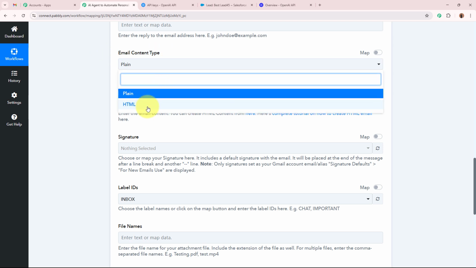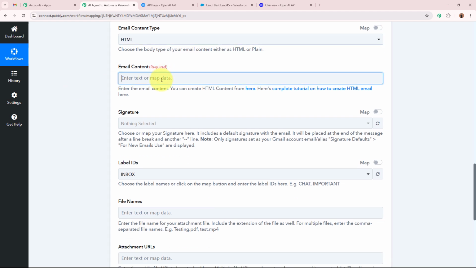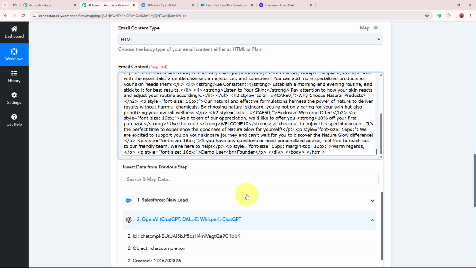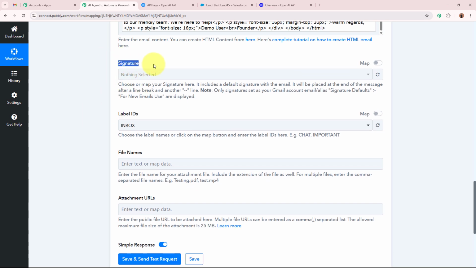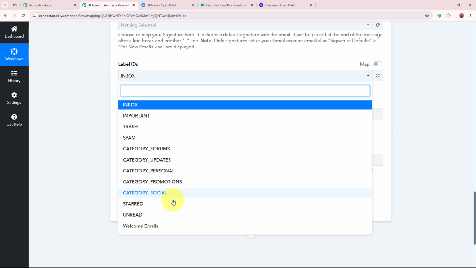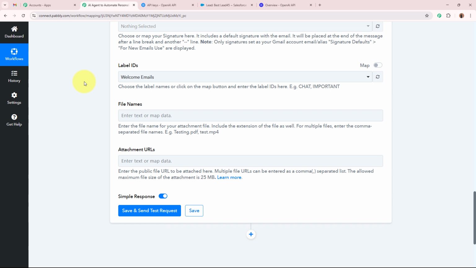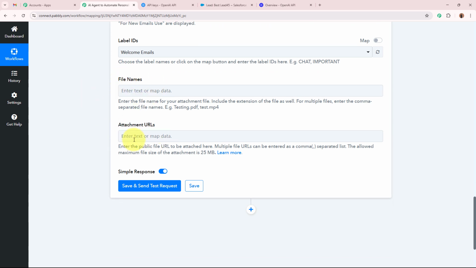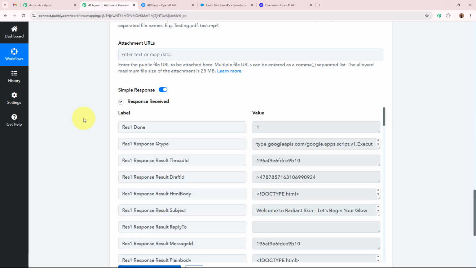For the email content type, I have generated the email content type in HTML, so I'm going to select as HTML. For the email content, I'm going to map the data of the email that is generated by my AI agent. I don't have the signature, so I'm going to skip the part and leave it as nothing selected. For the label ID, I'm going to select the label ID as welcome emails, as in this label, I want to create the drafts. It is asking for the file's name and the attachment URL, which I do not want, so I'm going to skip the part, and simply after filling all the details, I'm going to click on this save and send test request button right here.